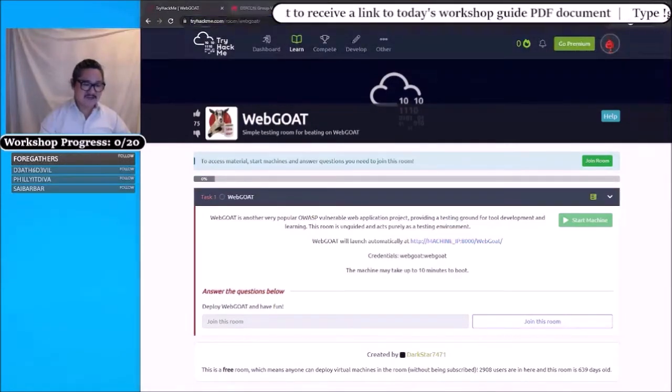Yeah. If you type in !guide in the chat, you can get the guide document PDF file that we're going to be using, and it's going to detail step by step exactly how we're going to be working through the workshop tonight. So just download that and open it. We'll be sticking by it pretty closely to get through our exercises tonight.